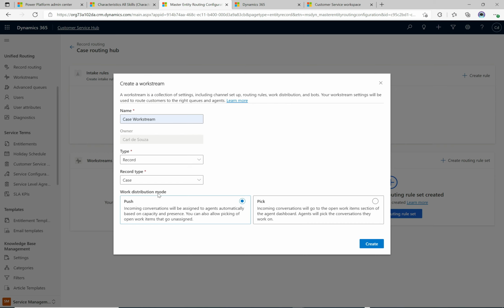And here we have the work distribution mode. So you can see here that there are the two types, push and pick, right? Push is when incoming conversations will be assigned to agents automatically based on the capacity and presence, and you can also allow picking of the open work items that go unassigned. And then the pick here is incoming conversations will go to an open item status in a section of the agent's dashboard. So then the agents can proactively select which cases they want to work on, right? So they won't be assigned the cases, but they'll see there are open cases out there and they can select them.